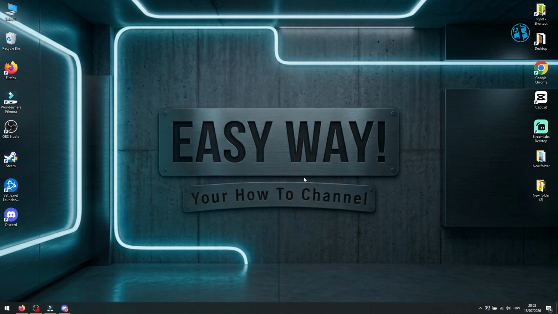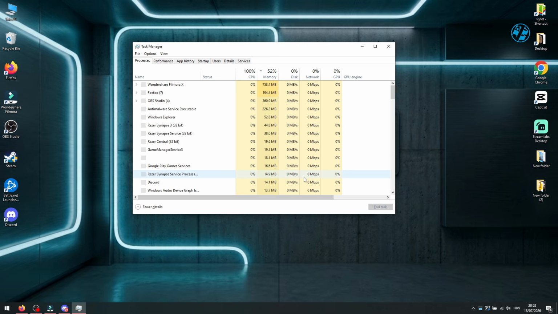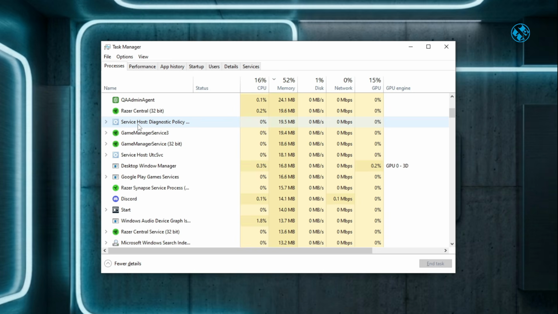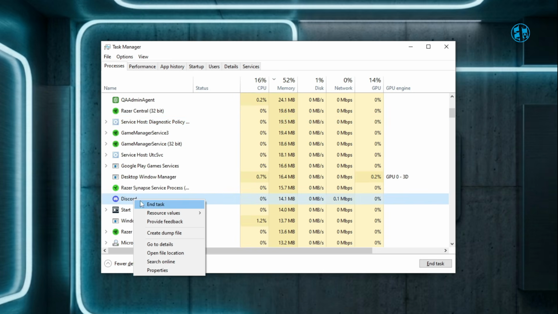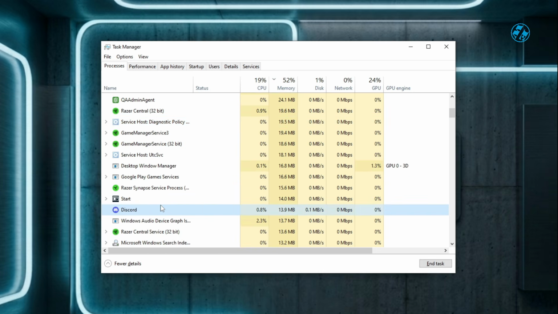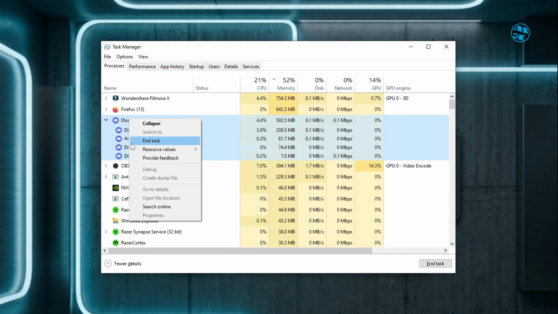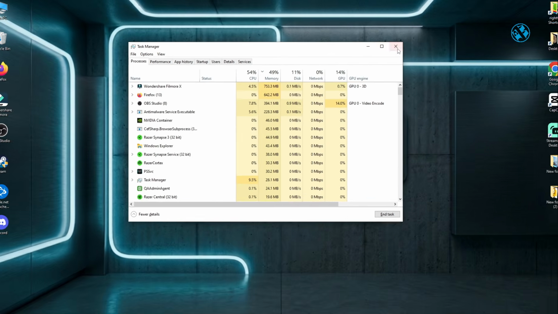Press Ctrl, Shift, and Escape on your keyboard to open the Task Manager. Find Discord in the list, right-click on it, and select End Task. Make sure all Discord processes are closed. Now, try to open Discord again to see if the problem is fixed.